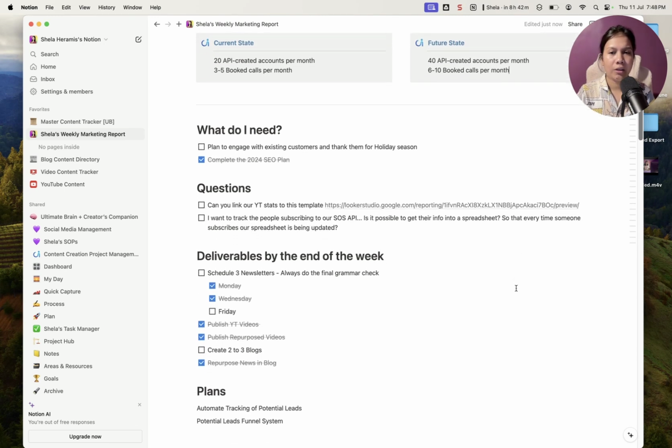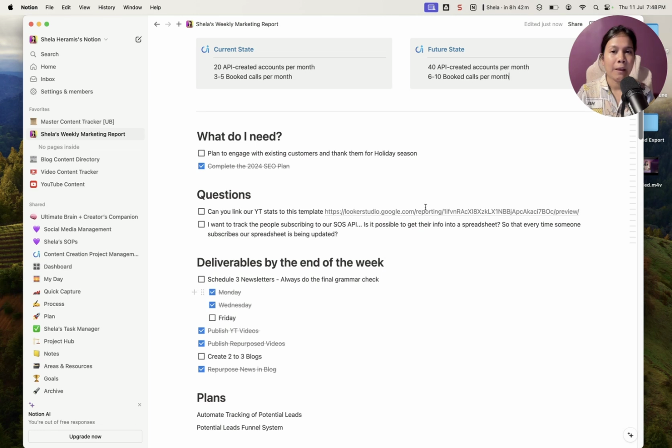So I have here simple things that I add. What do I need from my client? What are the questions I have for the week? And what are the things that I have completed for this week? When it comes to what I need, it's either I'm getting approvals or there are tools that I need my client to purchase for me. And then the questions, these are just questions related to the current processes that the marketing team is having problems with, or what I want from the client to give to me.